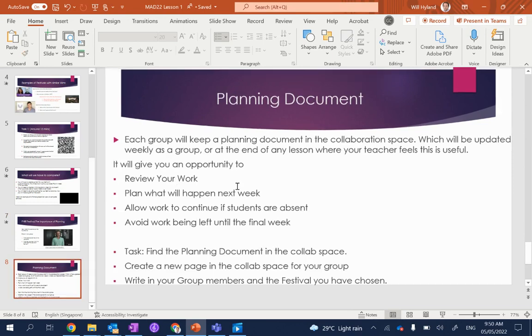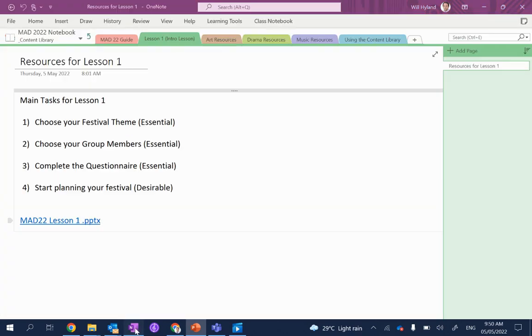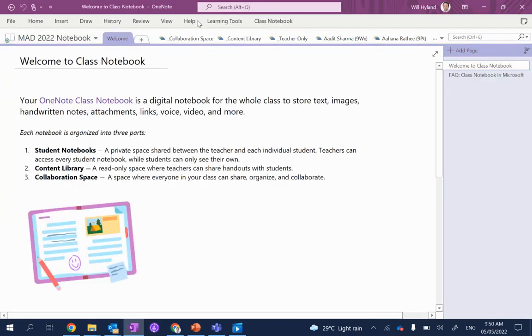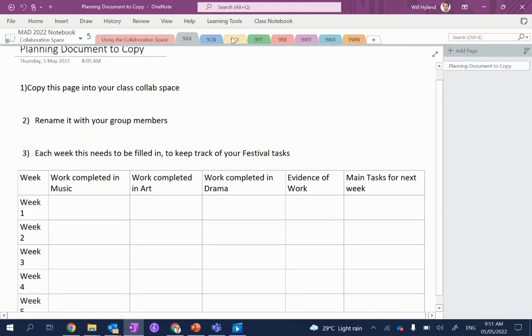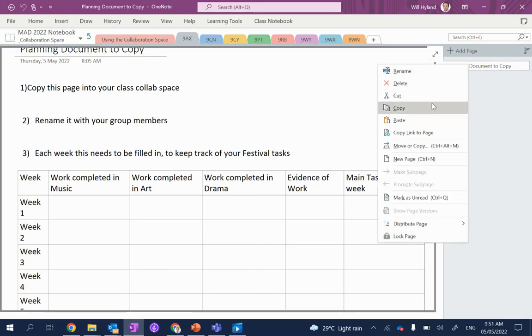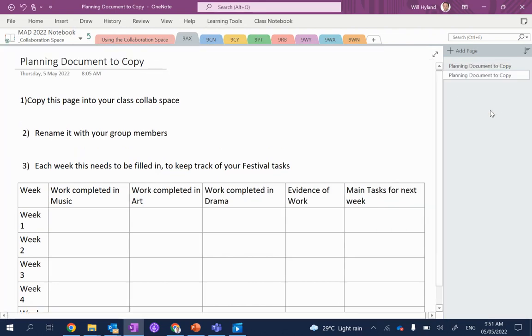And then the last thing they can do is do their planning document. So in the collaboration space, the idea is they copy that and then put their names there, etc. And they can use that. So I'll delete that one.